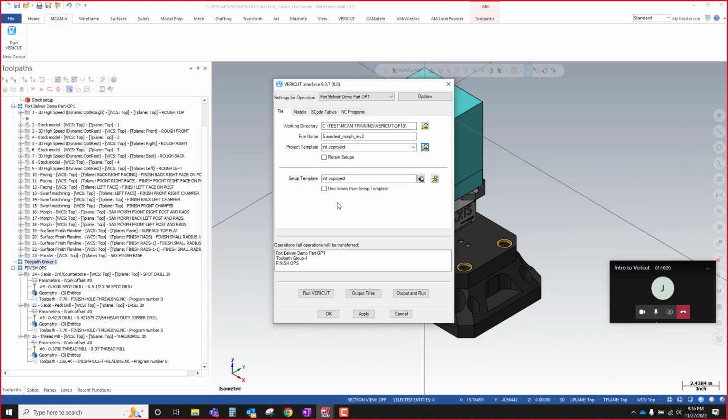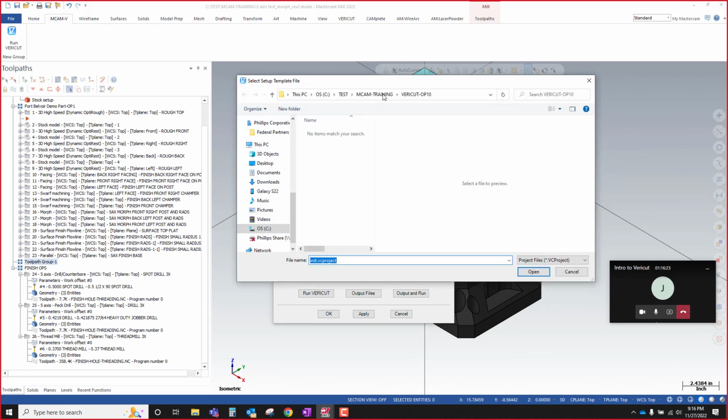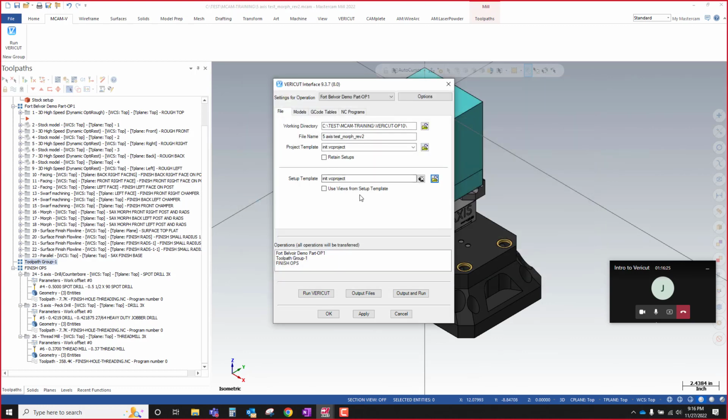Then you have a setup template. Setup template, same type of thing. If there are special setups, or maybe you have multiple setups. Maybe you're going to do an op10 and then flip the part over and do an op20 and then an op30. You can have that set up. So all operations will be transferred. I don't want to transfer these ops because I actually have G code that I want to run. So I'm not going to select those.